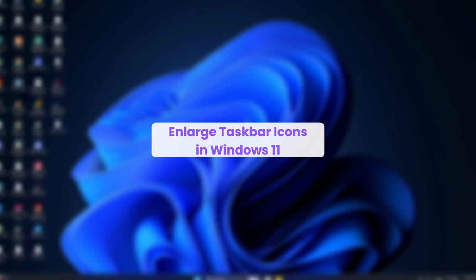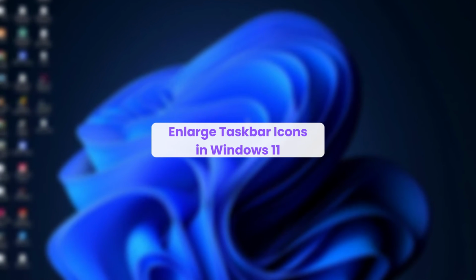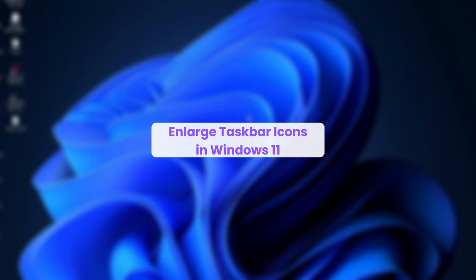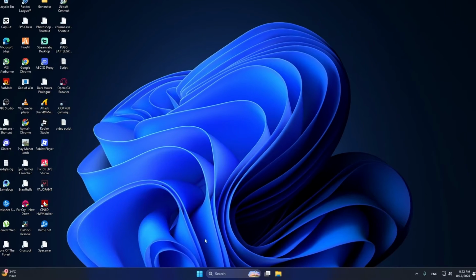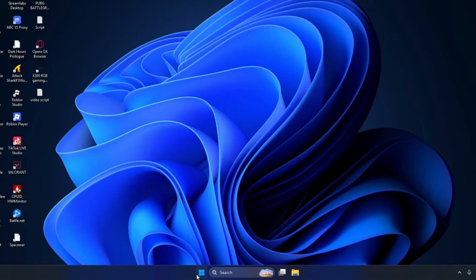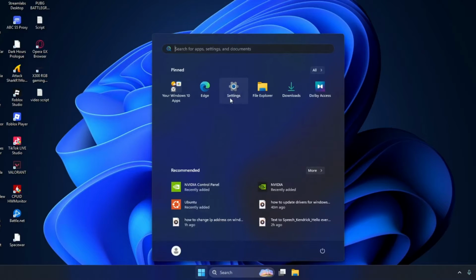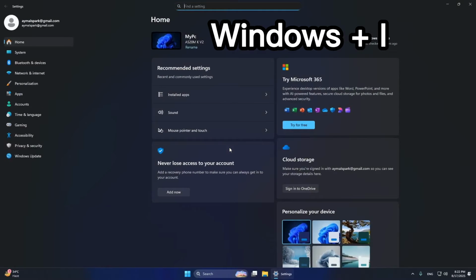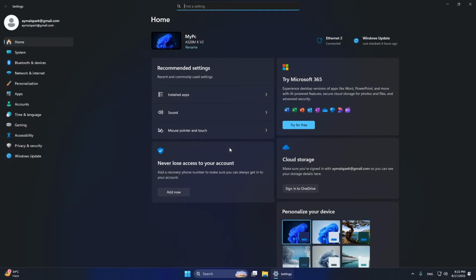Hello everyone. In this video, I will guide you step by step on how to make your taskbar icons bigger in Windows 11. First, click on the Start button in the bottom center of your screen. From the menu that appears, open the Settings app. You can also press the Windows key and the letter I on your keyboard to open Settings directly.